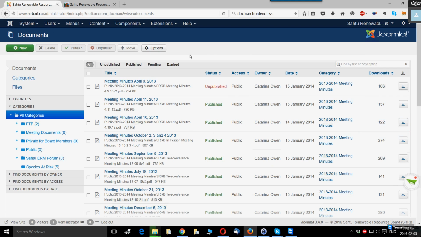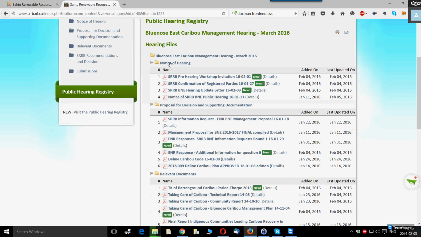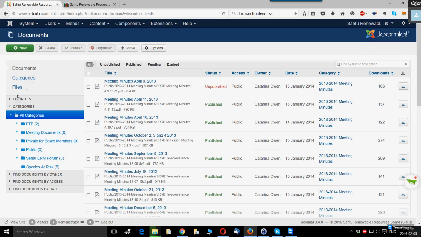So, how does this work? DocMan is a tool that lets you upload files and create document pointers that point to the file. And the documents, over on the left-hand side here, we'll see files. You'll also see categories. Categories correspond to things like notice of hearing or proposal for decision. Like folders, basically. Yeah.